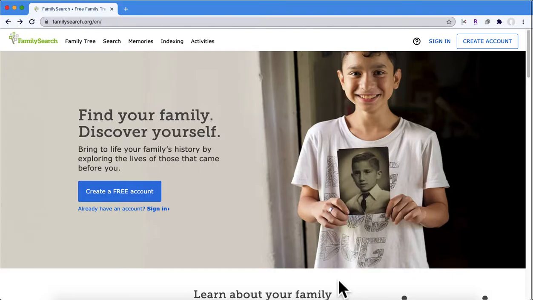Hi everyone, today we're going to walk you through indexing on FamilySearch. So first of all, go to familysearch.org. If you don't have an account, you can create one here. If you do have an account, go ahead and sign in.